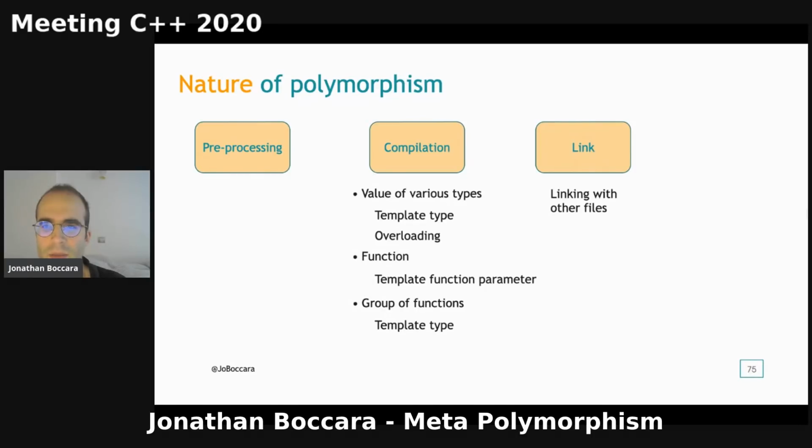Now, at link time, it's about linking with other files. We're not going to get into build files or a particular build system. We're going to stay in the code, so we're not going to get into the details of how to link, how to create polymorphism at link time. But by linking with other files, you can imagine that we can have either values with other types, as we saw in the beginning with shapes, or we can have functions by linking with various files that contain the implementation of one given prototype, or we can also have the same thing for group functions.